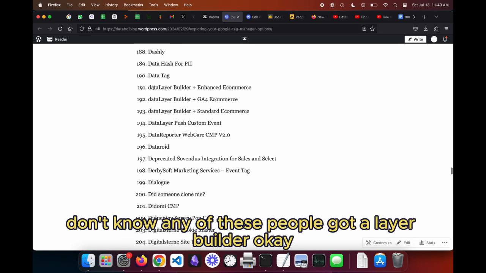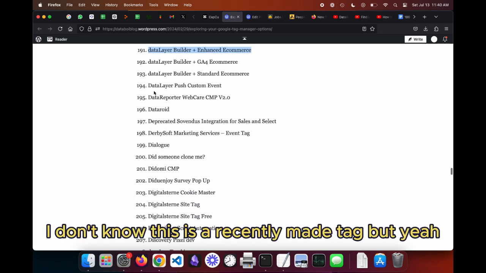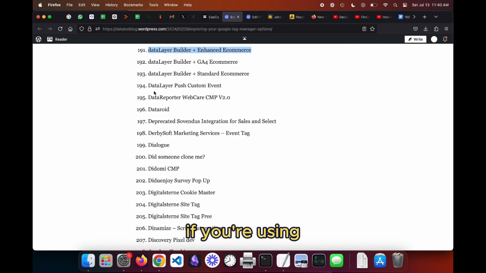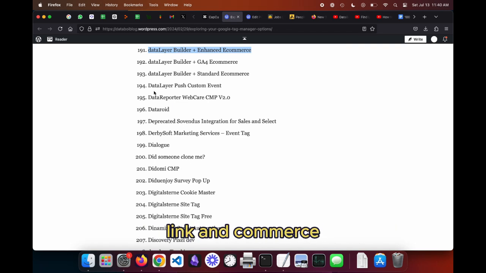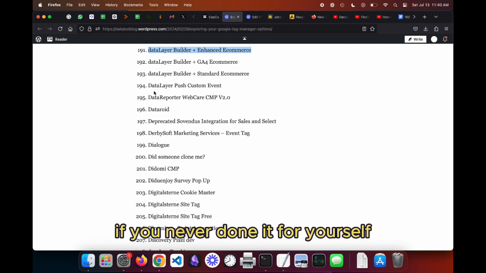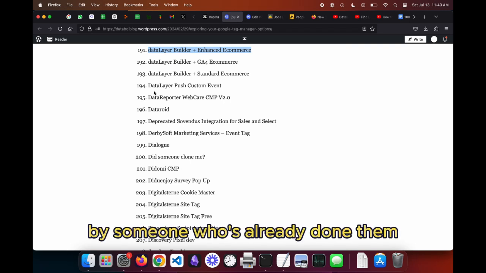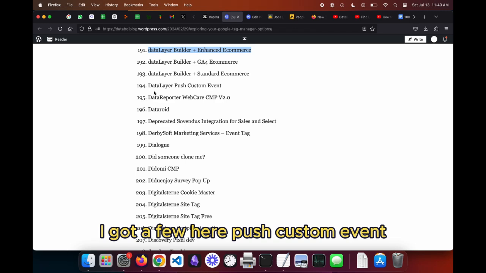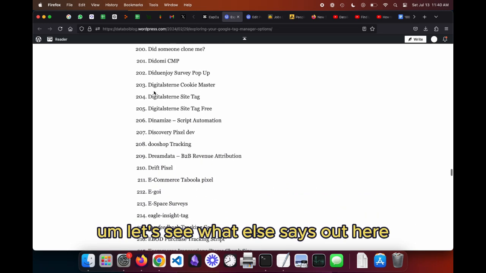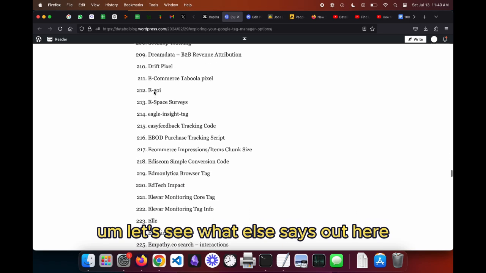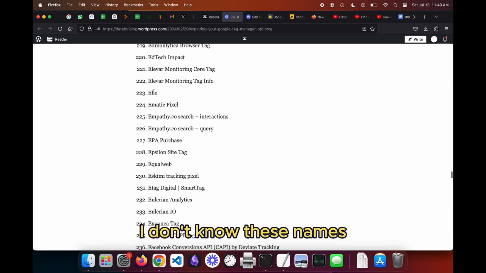Data Layer Builder. Okay, so enhanced e-commerce. I don't know if this is a recently made tag, but yeah, if you're trying to set up the Google Analytics enhanced e-commerce, you're probably going to want to use the Data Layer Builder. So templates will be helpful if you've never done it for yourself, made by someone who's already done them. I got a few here. Push custom event. Let's see what else is out here. Don't know these names.